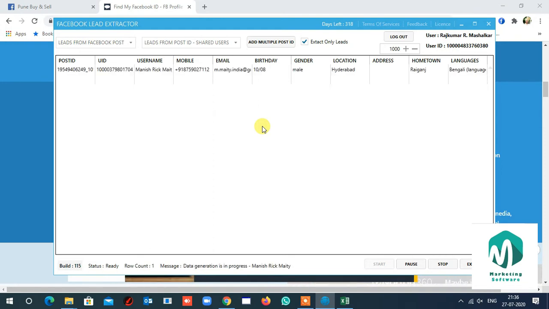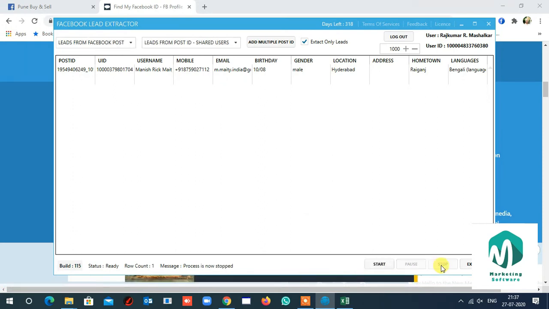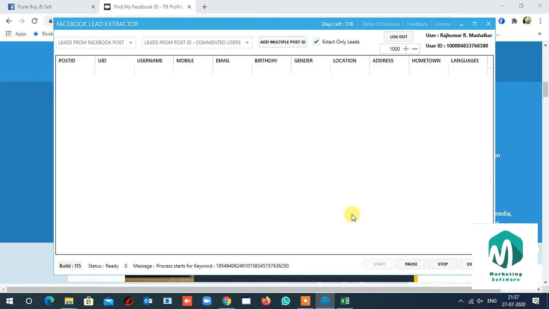Okay, after that I will show you how to extract data from page comments also. Okay, you can see the data will come like this. Okay, this is for demo purposes. For that I will just stop here. Okay, after that we will go for comment users and again I will click on the start button. Now it will extract the commented user data from that particular post.